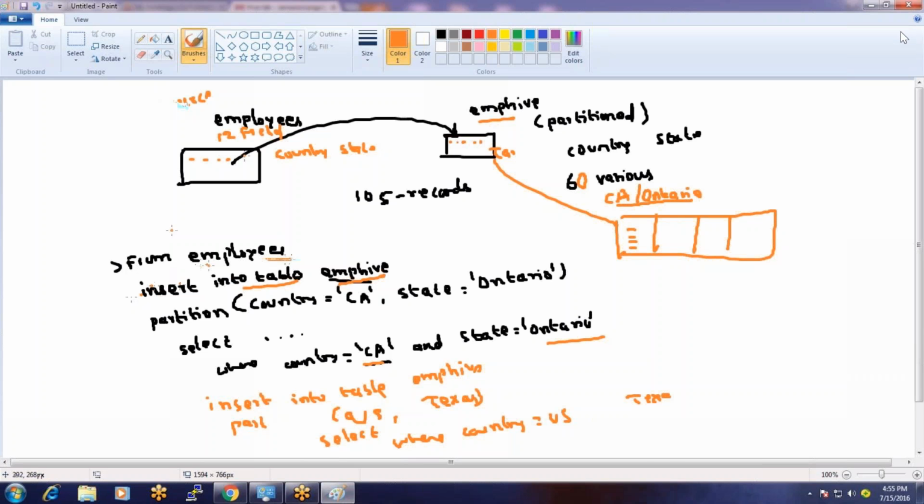Yeah, what we have discussed here is how to transfer data from a non-partitioned table into the partitioned table. Here we have discussed with the example of two things. One, we have an employee table. From the employee table, we populate the partitioned table employee Hive. So this partitioning is based upon country and state.